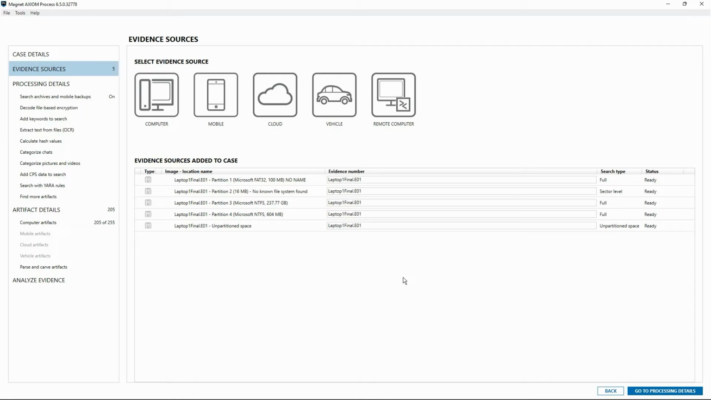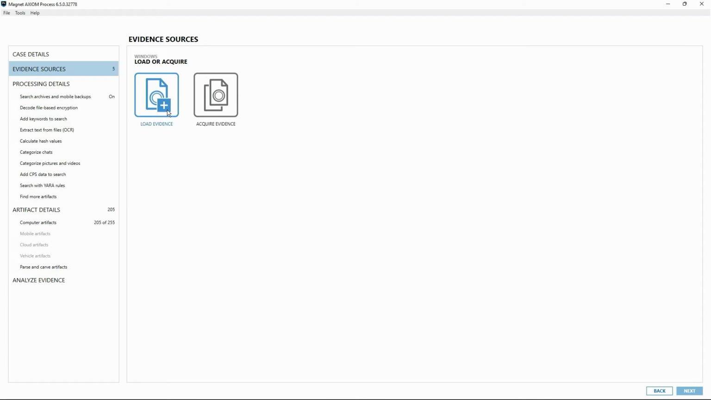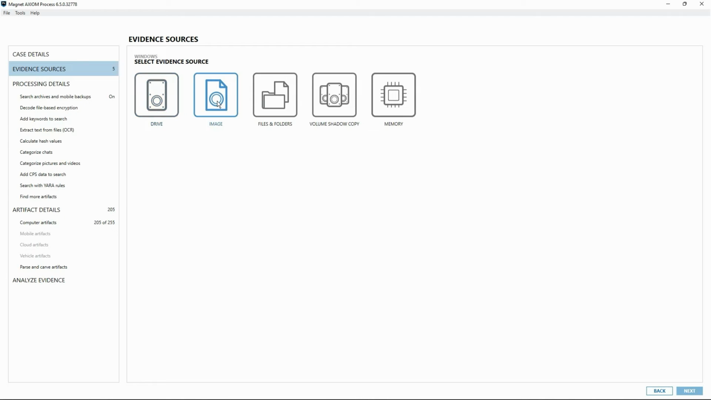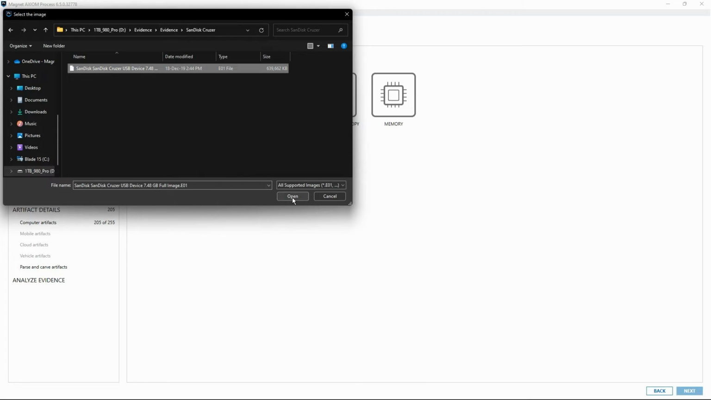The next evidence item we're loading in is a USB flash drive that was associated with a Windows 10 computer. For this example, to add that to our case, we'll go up and select Computer, then Windows, Load, we'll choose Image, and we'll navigate to the storage location for the image of the USB flash drive. Select that and then choose Open.